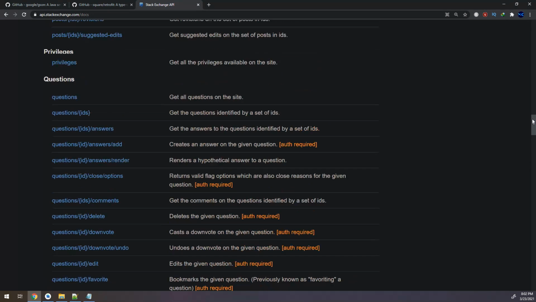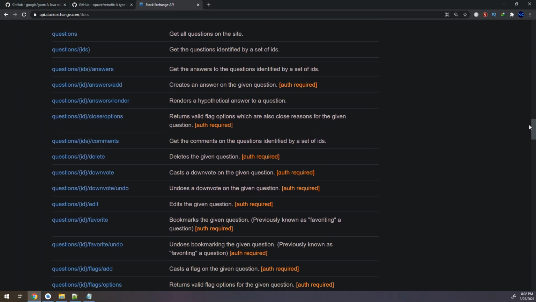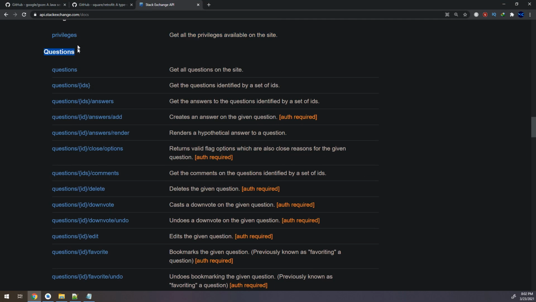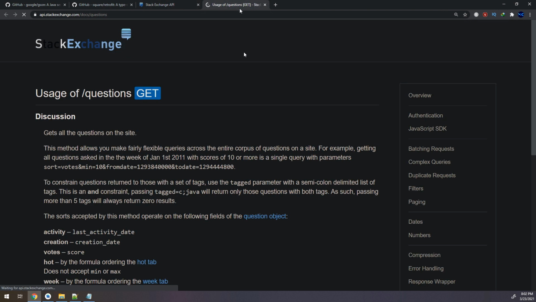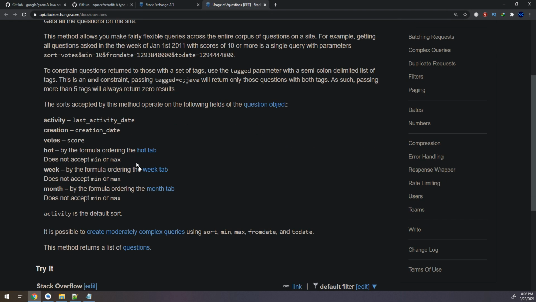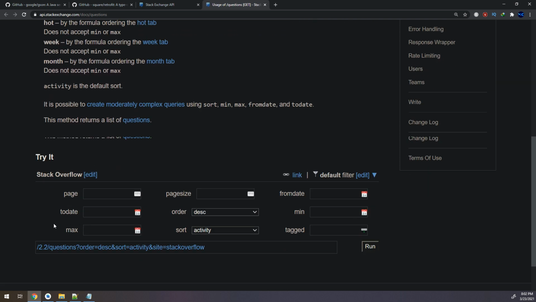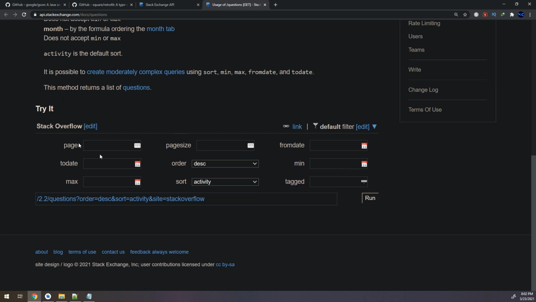But what we need in our application is the questions section. So the questions section is what we need and what we are concerned with. You see, guys, under questions you can get all questions on the site. Let me click on it and open it in another tab. And you can sort, for example by accepted. You can try it here.